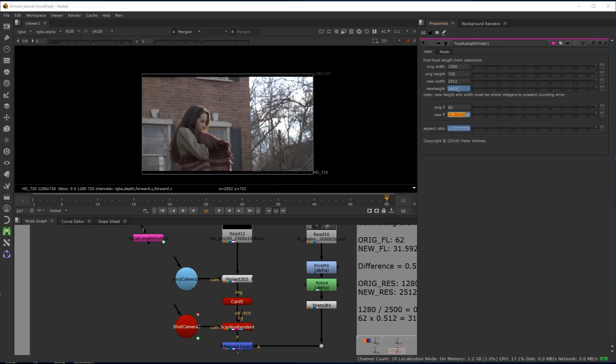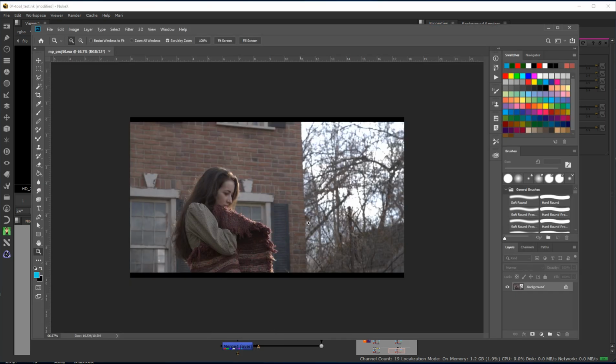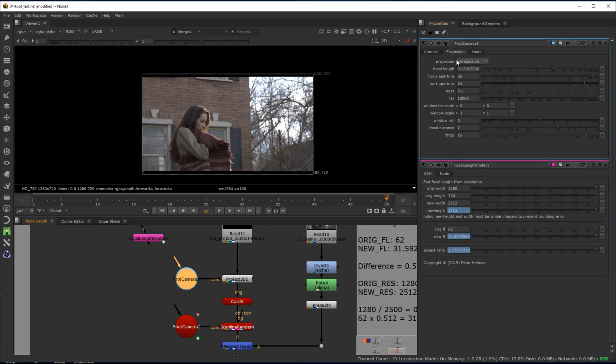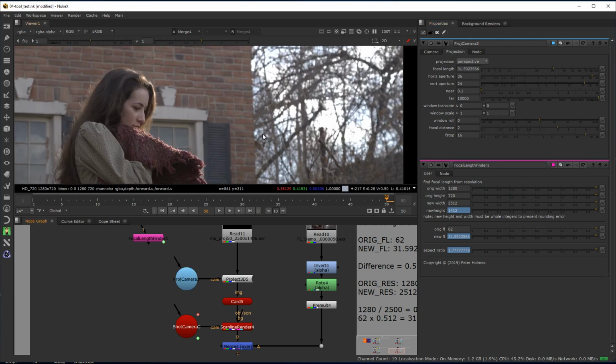So we've got whole integer width, whole integer height, and we've also got a new focal length for going into our projection camera. So essentially the way that we would use this, I won't actually do it, is back in Photoshop, we would create this canvas, set it to 2512 by 1413, I think we established. We would then save that out. We would then import that into Nuke and replace this one, and we would make our focal length change in the projection tab. We'd be putting that in there, okay, and we would have eliminated any possibility of rounding errors creating any pixel shift issues.